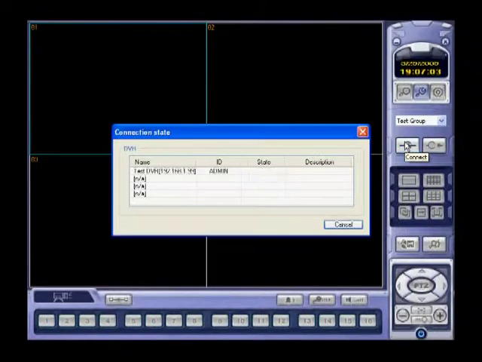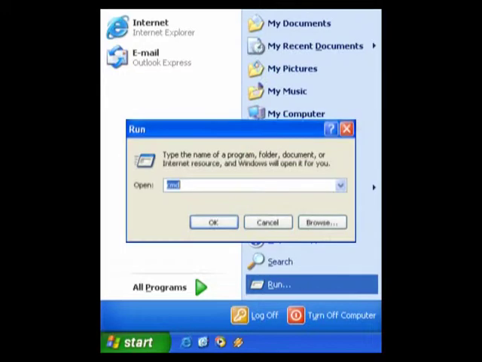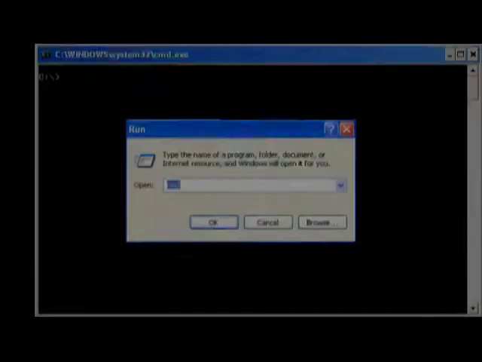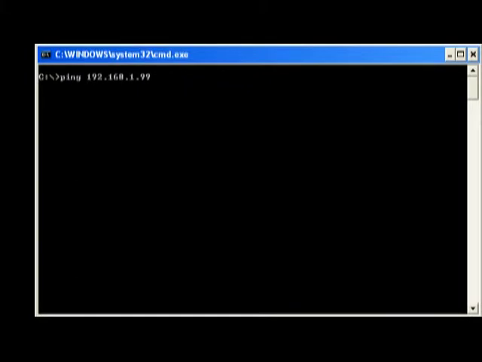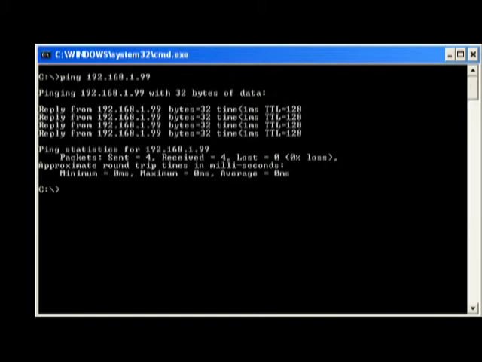If the connection fails, you'll need to recheck your settings and try again. If all of your network settings still appear to be correct, try pinging the DVR from your PC. Let's click Start and Run, and in the open box type CMD. From the command prompt type ping, P-I-N-G, space, and the IP address of the DVR, 192.168.1.99. If the connection fails, you will see messages that say Request Timed Out. If the ping is successful, you will see replies from the IP address of the DVR.